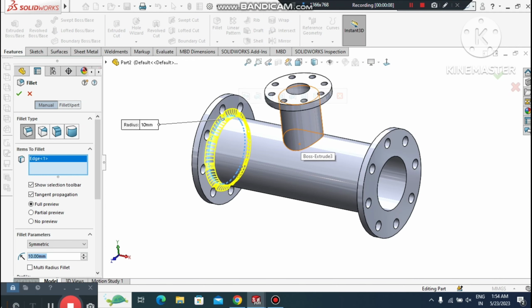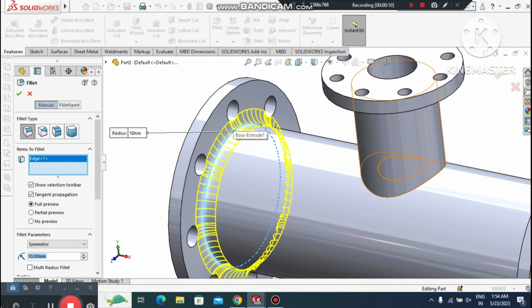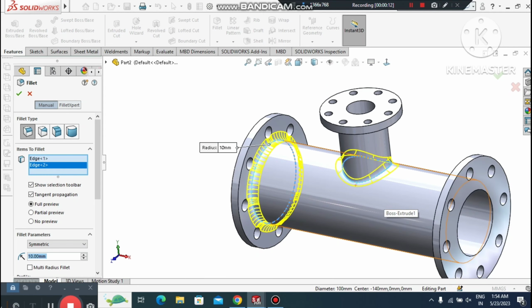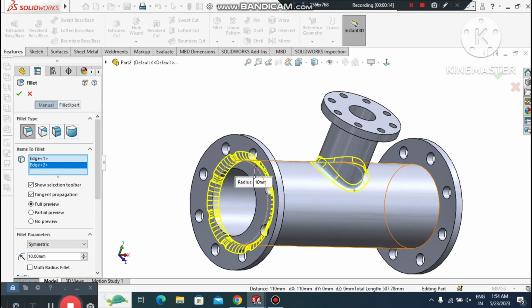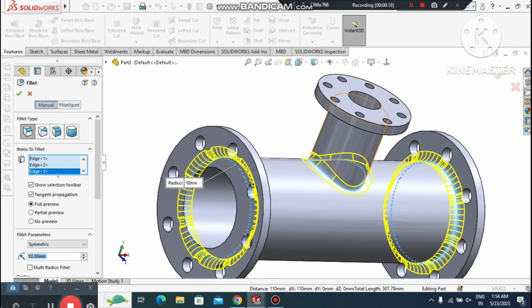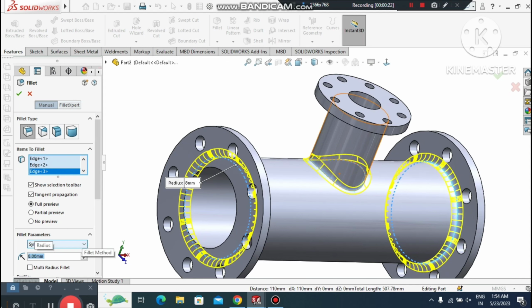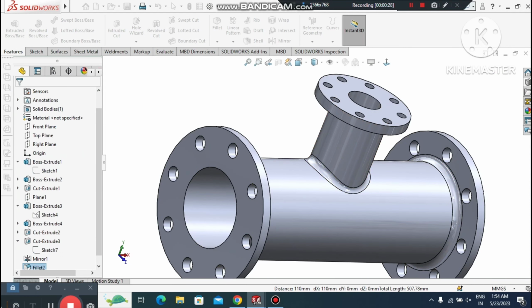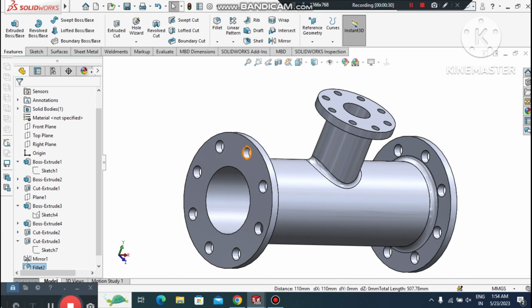Here we apply the fillet. Here we apply fillet 7.